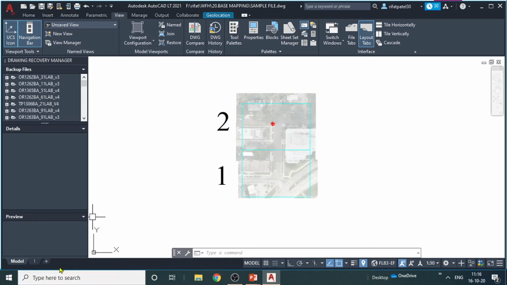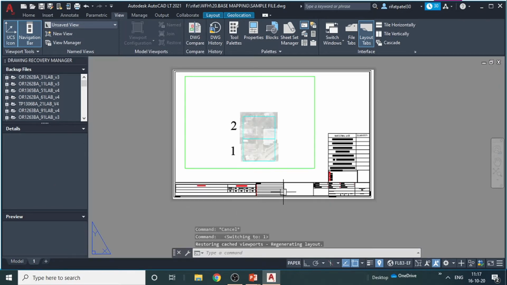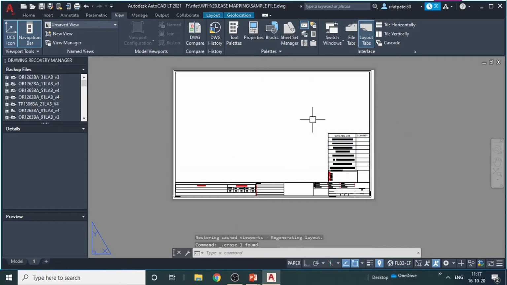Next what we have to do is go to the bottom left corner, where we will find the layout tabs. Just click here. So now we have entered into the layout. Next let me delete this. Okay, this is a template which I have already had. You can have one of your own.